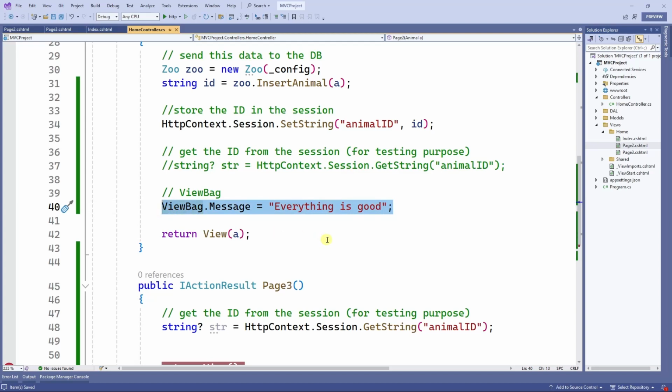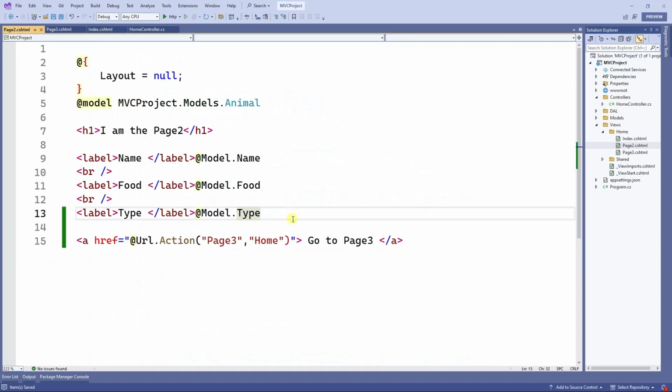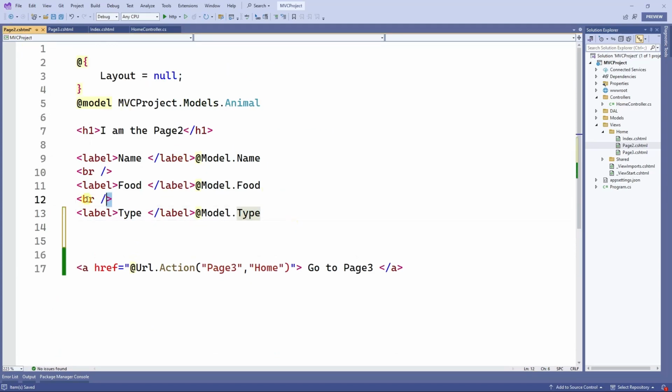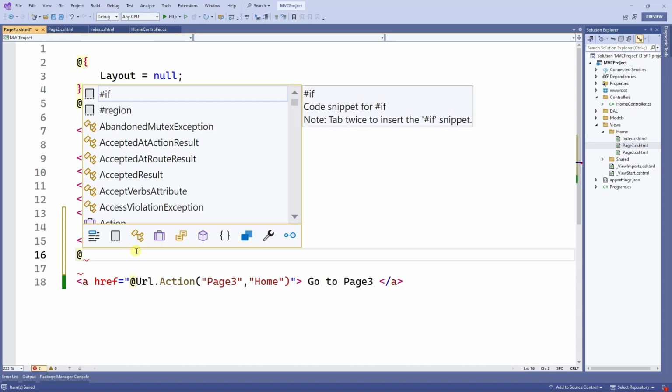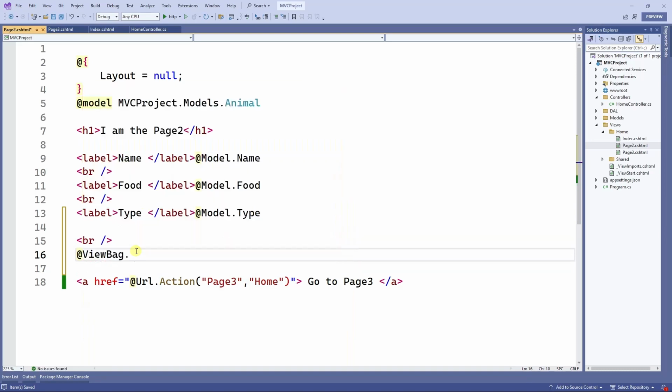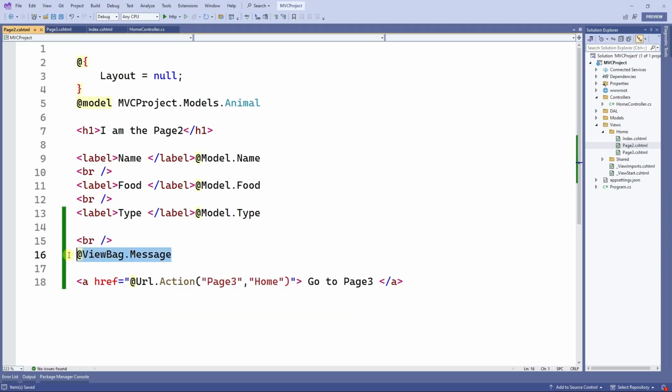So let me show how this works. In this case, I'm sending this message to the view, and my view happens to be page 2. So I'm going to go to page 2, and right here, I'm going to create a break for a new line. To display the value of the view bag, it's very easy. I'm going to put the @ sign and then ViewBag dot, then the name of the view bag. In this case, the name was Message. And once I do that, the message will be displayed right here.